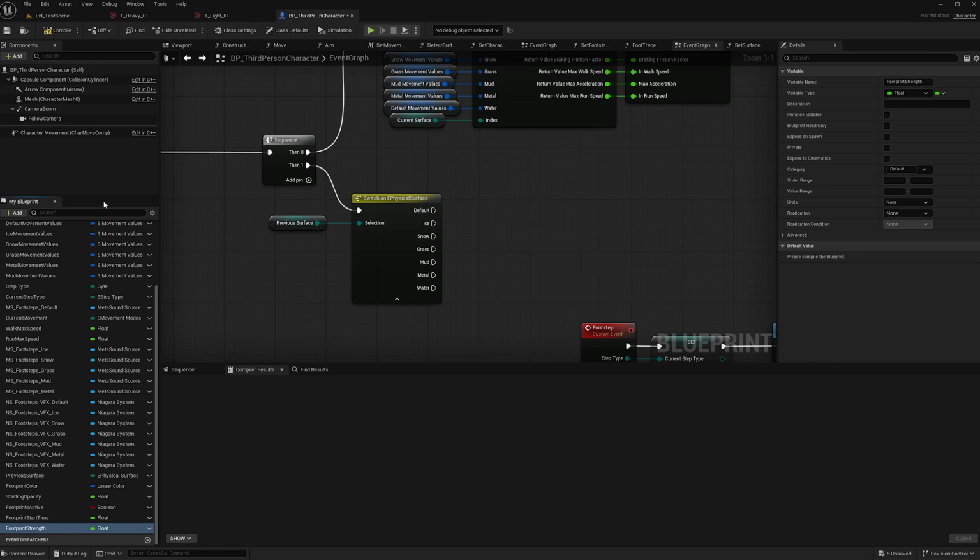So for footprint strength, let's make that have a default of 1. And then let's actually add one more float. So let's duplicate and do footprint duration. And then let's set that default to something like 3 for now. Okay, so we'll set up the snow path first.